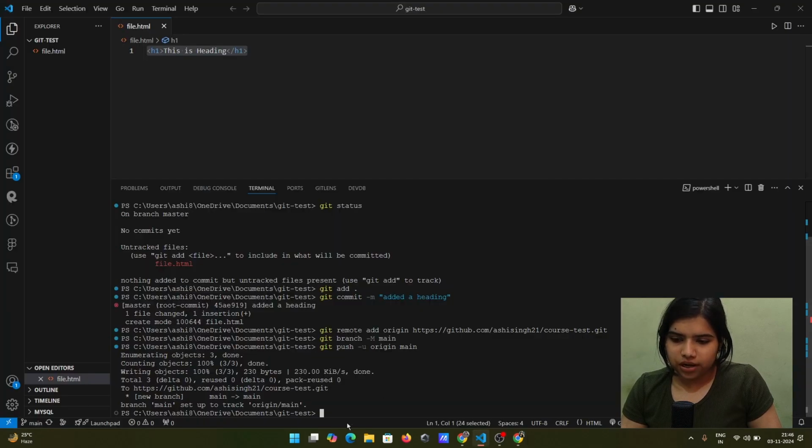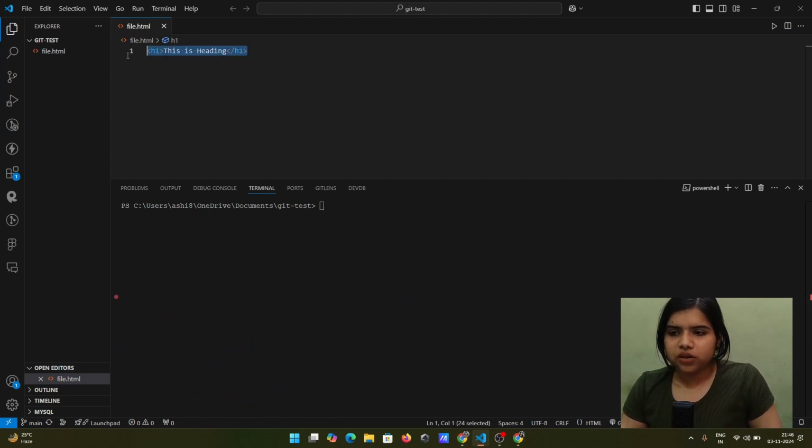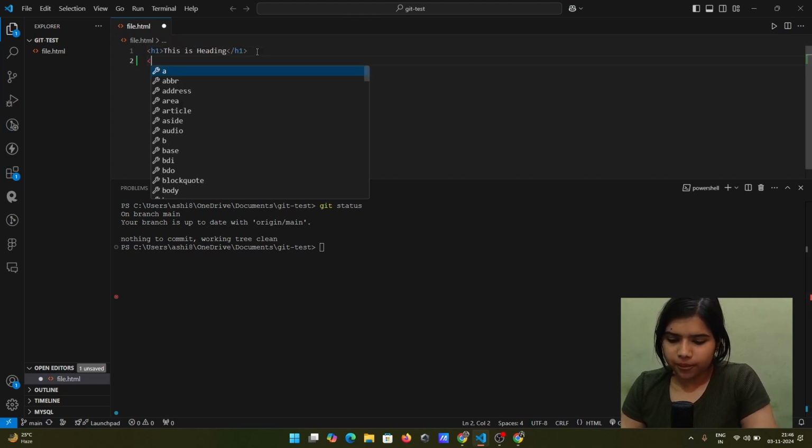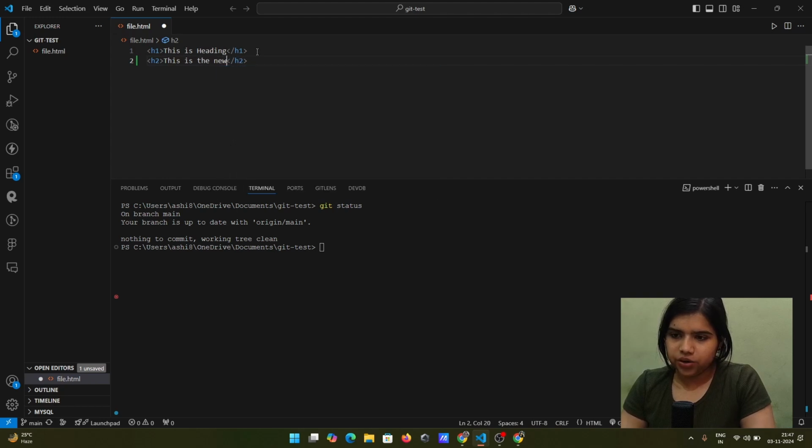Let's go to the code again, and you can clear the terminal by using CLS in Windows. So here we had this. Now let's do git status. We have made no changes. So on branch main, your branch is up to date. There is no change to be made. Now let's make some changes again. And we can write, this is the new heading.